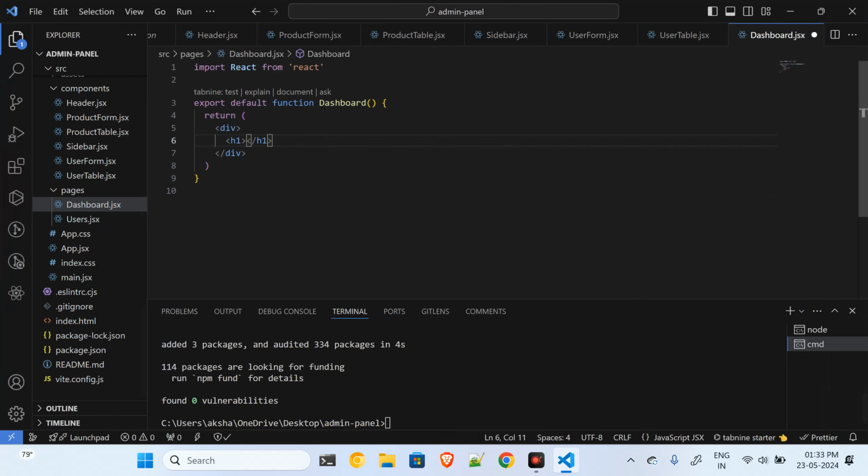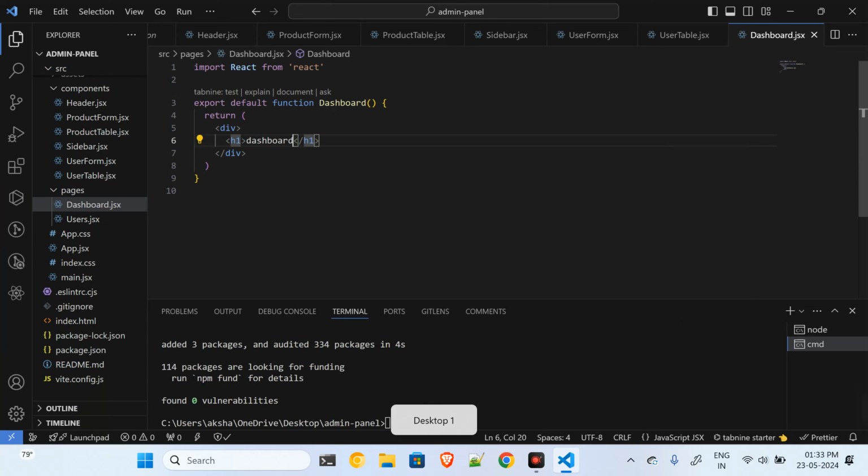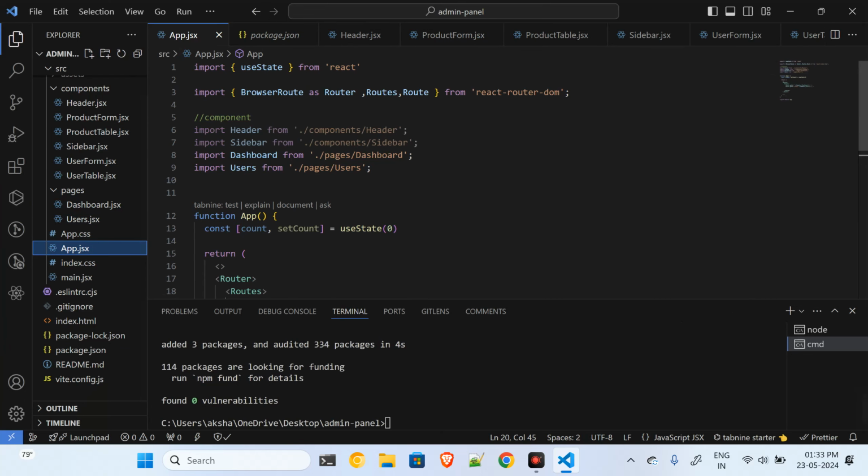So I will say it's Dashboard and BrowserRouter. Okay, so let me just go and check what's the issue.